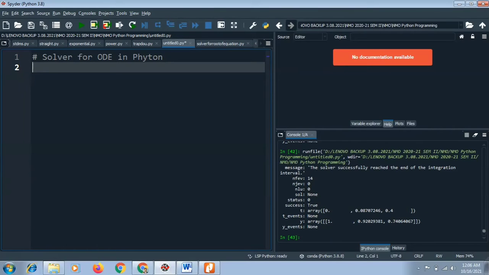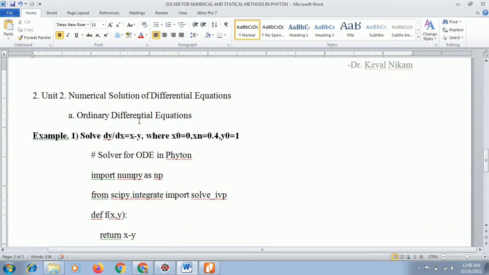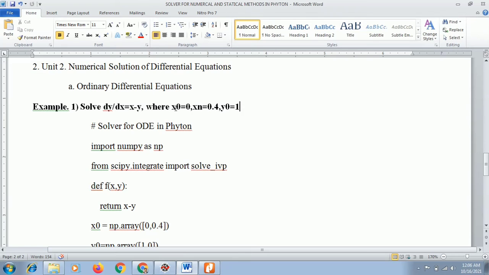Hello everyone, in this video we are going to see the solver for an ordinary differential equation in Python. We are going to solve this equation, dy by dx equal to x minus y, where x0 equal to 0, xn equal to 0.4 and y0 equal to 1. In this we are going to find out the value of yn at xn equal to 0.4. So let us see the solver in Python.